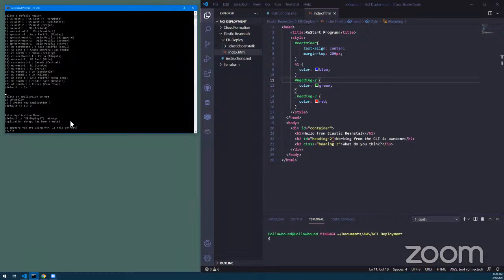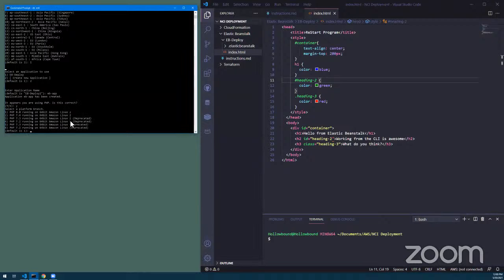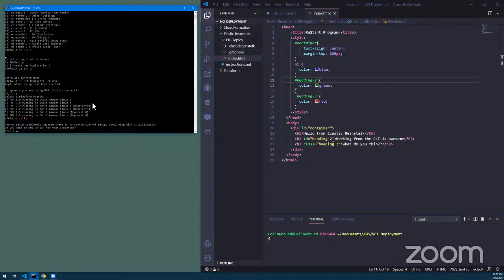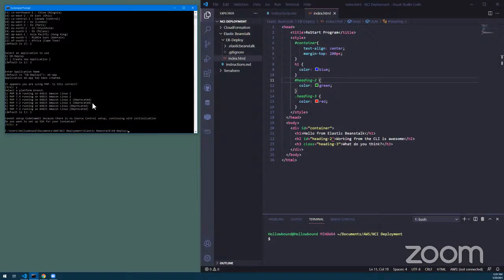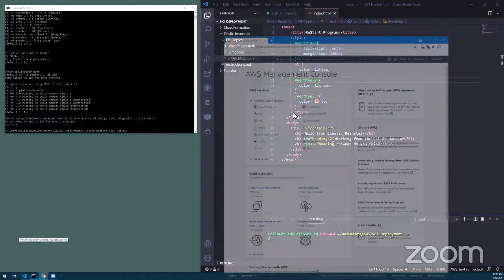It appears as using PHP. Say yes. This is where I was before. Okay, say 1. Okay, say no. All right, so now go to Elastic Beanstalk and delete the other application that was created before. Take a look at that and see if there's another application.